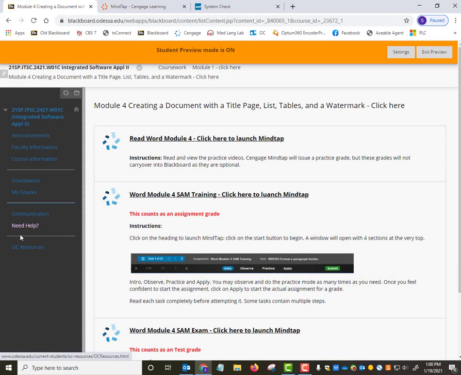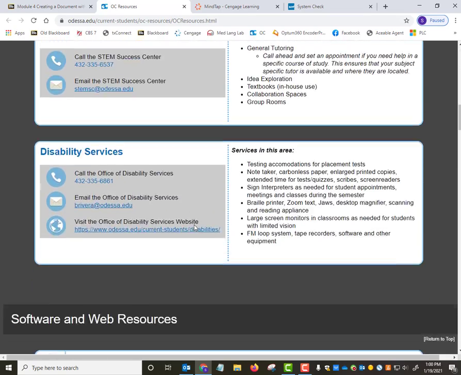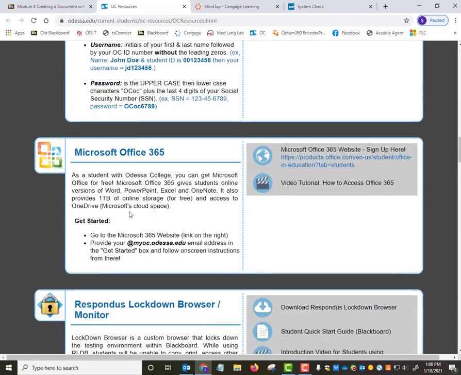If you come down to the Need Help section here, it'll open this resource for students, and if you scroll down to the middle here, you have this link, and if you click on it, you can download the Microsoft Office 365, and it's free. You just need to make sure to use your OC email address in order for you to take advantage of downloading it for free. Again, if you have any questions, please feel free to email me. I'm here to help.